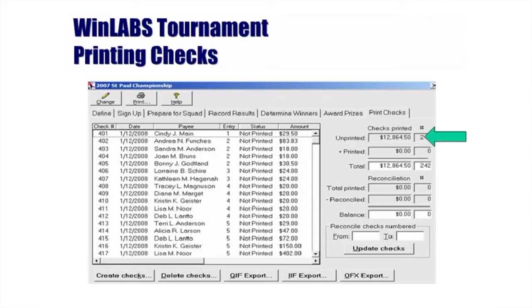Once the checks appear, the first thing that must be done is to verify the sum of the payable amounts to the checks. It should match the total that was on the final page of your final prize list. Notice it is in the unprinted field. After the checks are printed, the amounts will move down to the printed totals field.